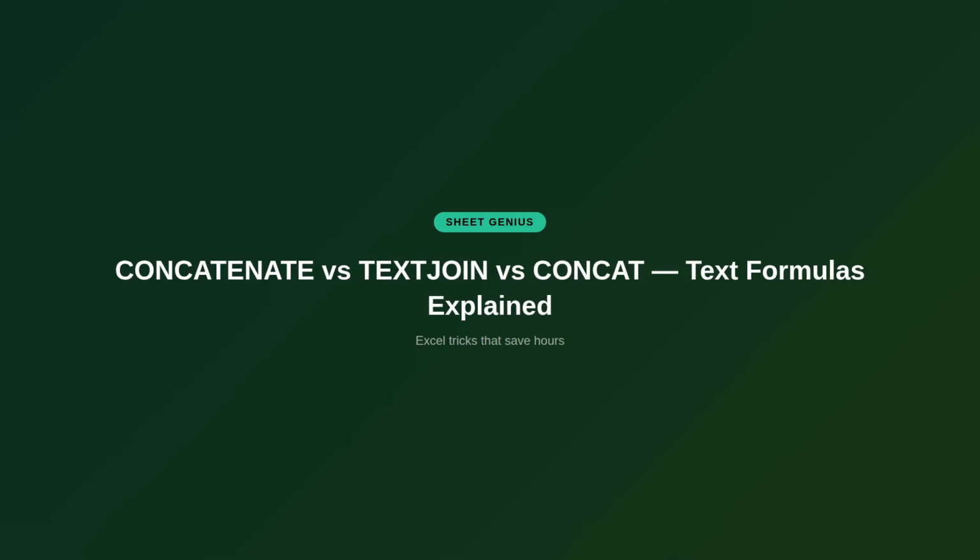Excel has three functions for joining text together: concatenate, concat, and TEXTJOIN, and most people use the worst one. In this video, I'll compare all three head-to-head, show you what each one does differently, and tell you which one to use in every situation. If you're still using concatenate or the ampersand operator, you're working harder than you need to.